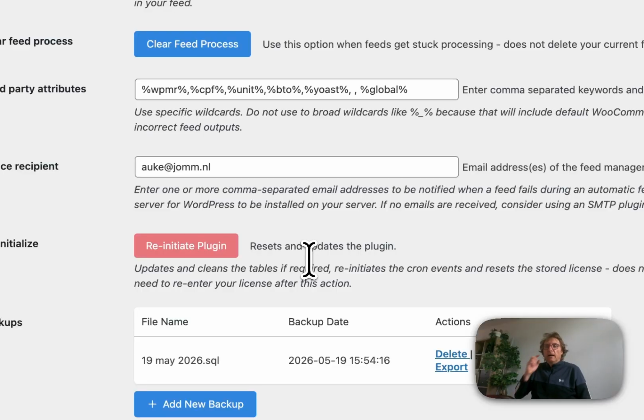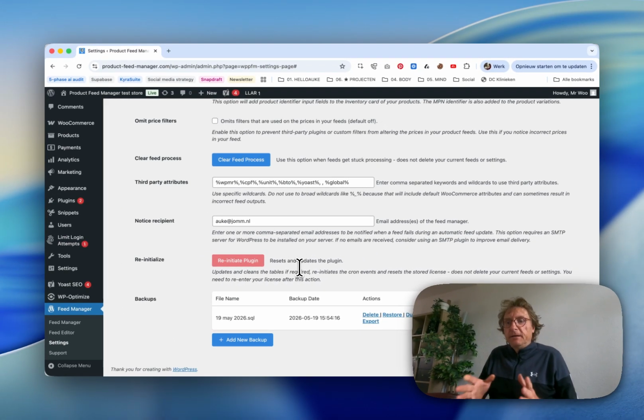So you will see the backup appear in the backup table. And the product feed manager has now saved a copy of every product feed you've ever created. And backups are stored on your server. So you can also retrieve them using FTP or using the export actually.